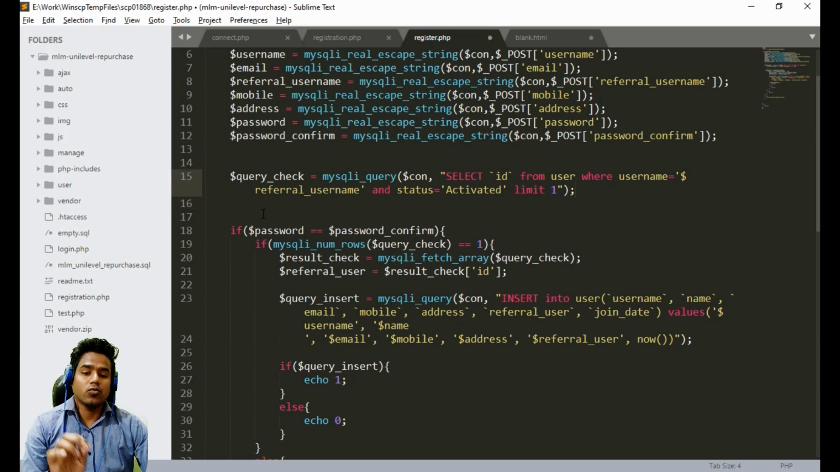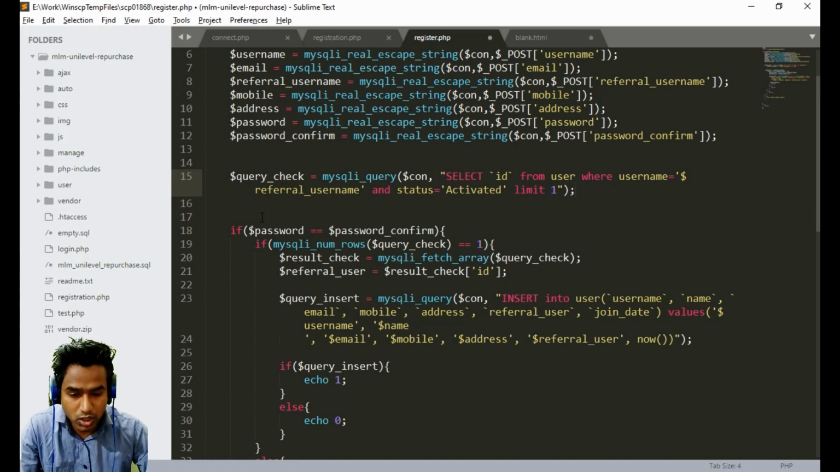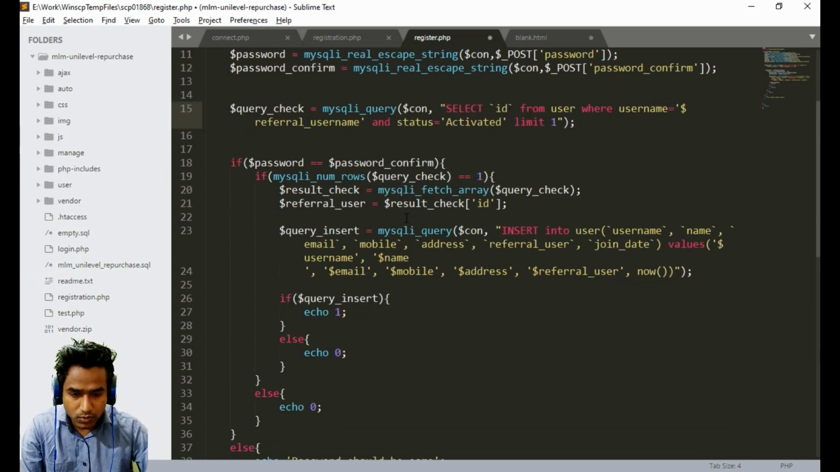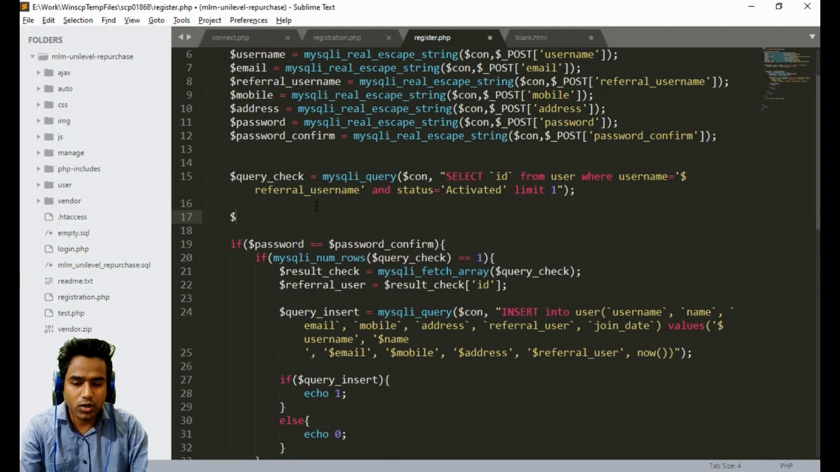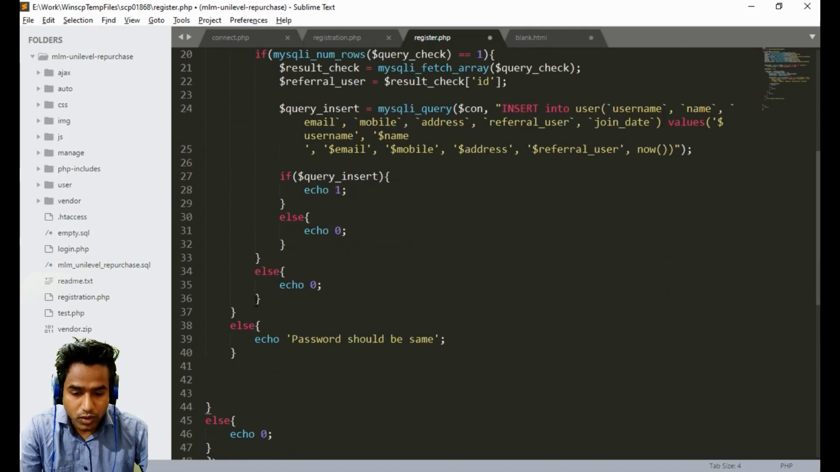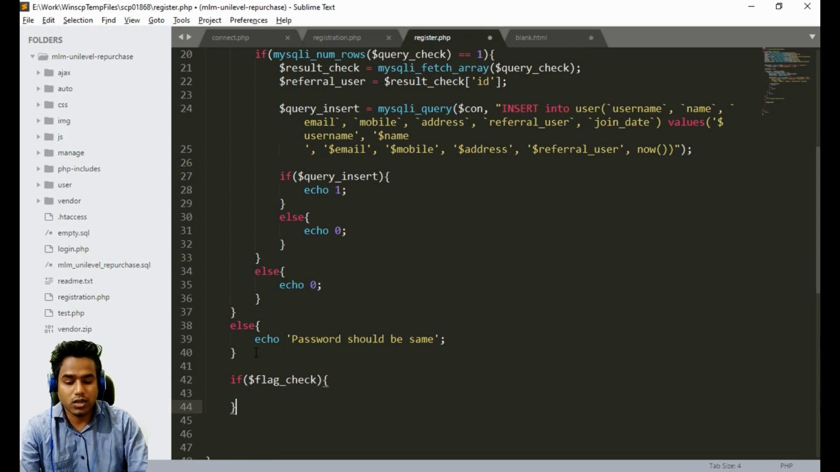Okay, and now we have to check another thing, that this username, mobile and email should not be available already in our database, because we have so many conditions here. We just have to create another variable to make it simple. Let's say flag check is equal to false. If everything is okay, we will make it true, and if the flag is okay, it will go like, if flag check, it means everything will work, otherwise the error.